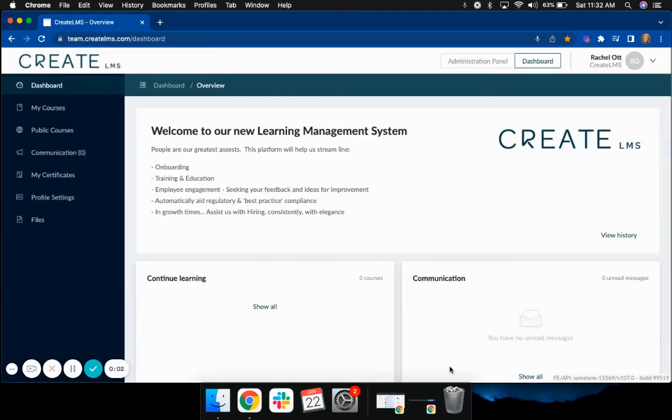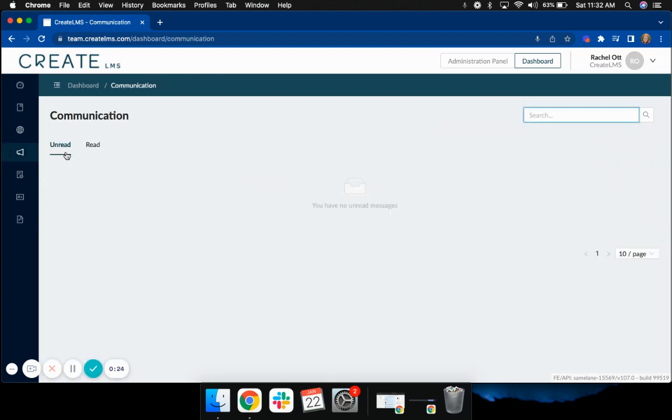Another way to send out a message or communicate with learners on the CreateLMS platform, in addition to the news feature, is this communications feature. As you can see, I don't have any communication right now. It is blank, but if there was one that I haven't read yet, it will actually show here as a number and prompt a learner to come look at their unread messages. You can also check your read messages as well.